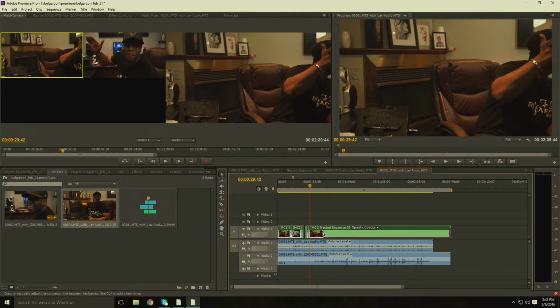The thing with CS6 is you don't have that feature. Back when CS6 was the highest version, the most recent version, there wasn't any flatten feature. That feature was introduced in CC. So here you're kind of stuck with the nested sequence.